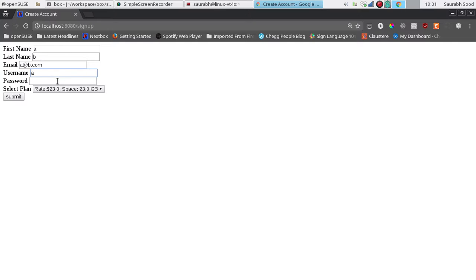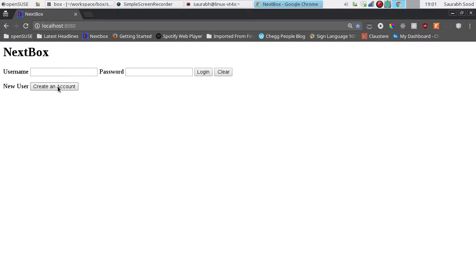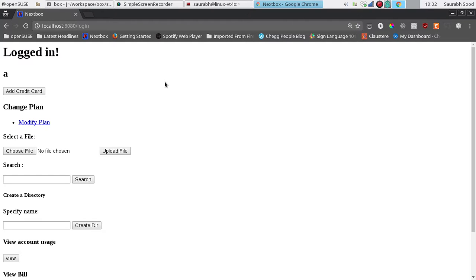So we create a username and we input the password and we choose the plan, whichever we want to choose from the drop down list, and we hit submit. So in this way we land on the home page of the new user. Also, when we log in as the user which was just created, like we created a user A with the username A and password, when we try to log in, it again comes to the home page.